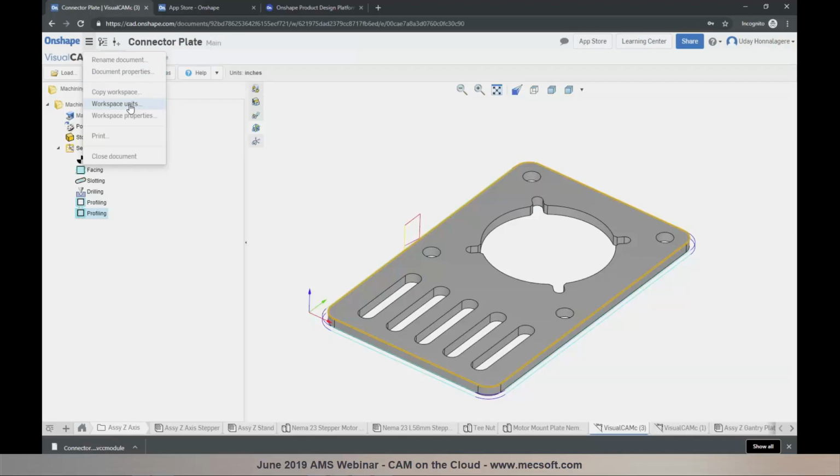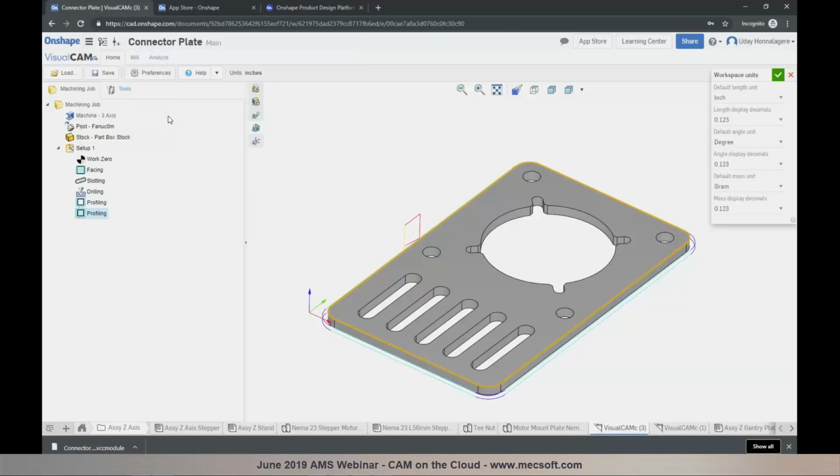If you're working in inches, your CAM will automatically load in inches. If the model was defined to be in millimeters, it'll be in millimeter units. You can see the units displaying right in here.